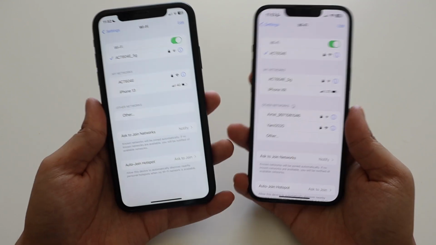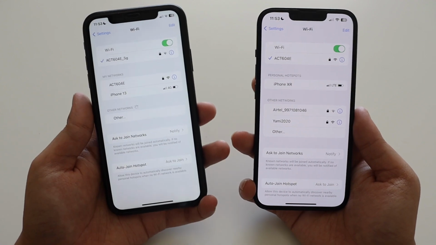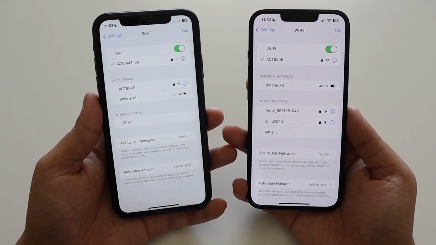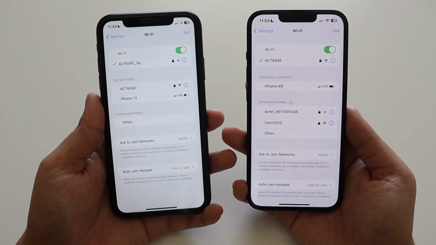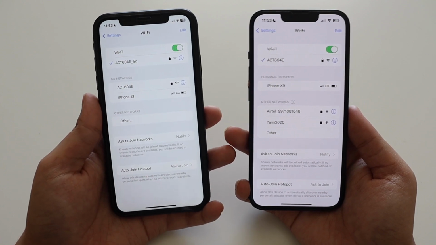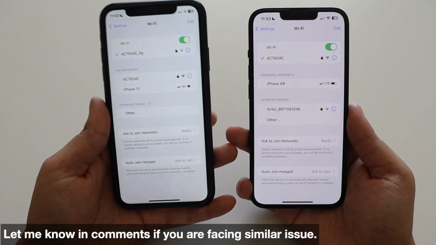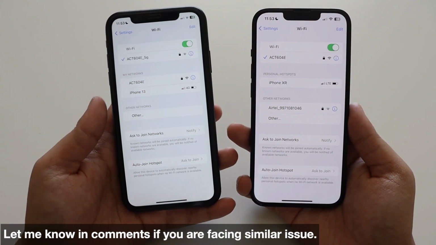So that's an issue. If you're in the middle of a transaction or something important which requires an internet connection, and you're relying on Wi-Fi, there is a high possibility that the Wi-Fi might go on and off, and your transaction would be affected. I've faced this issue a couple of times with iOS 16.2, and I feel with iOS 16.3 this issue is still not resolved.